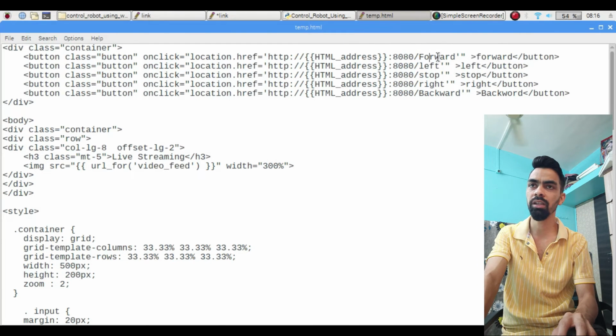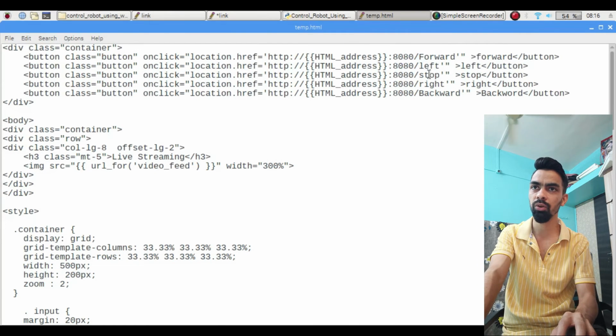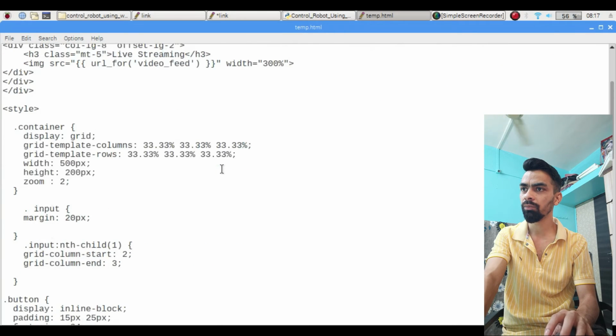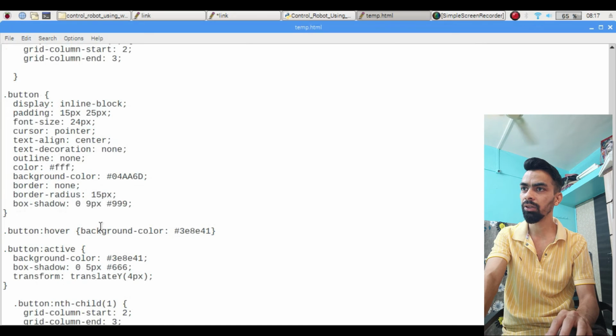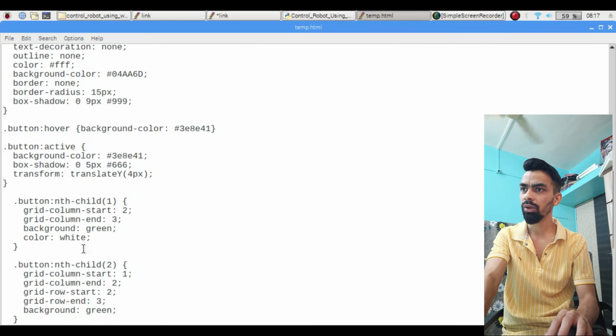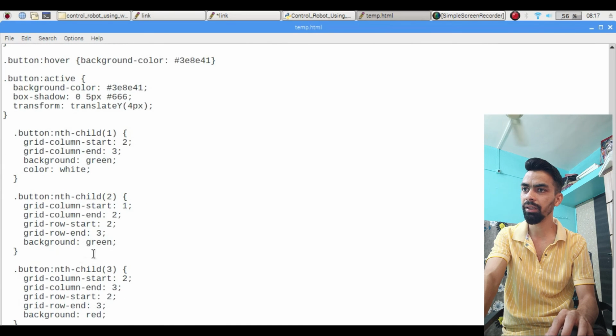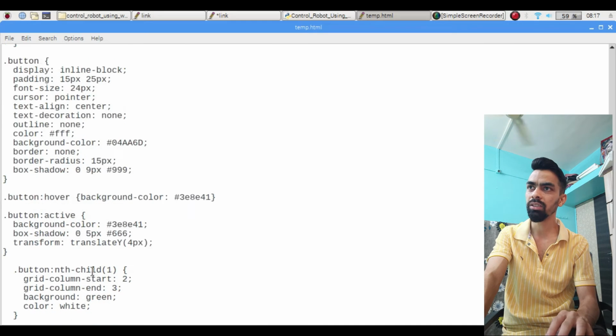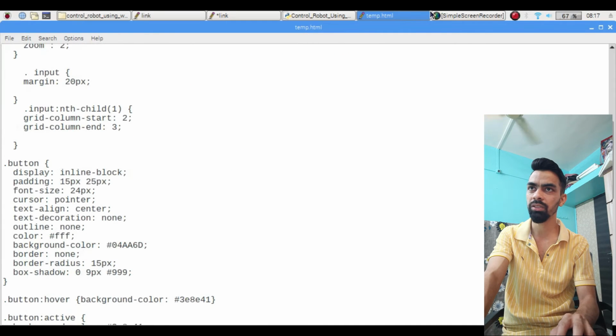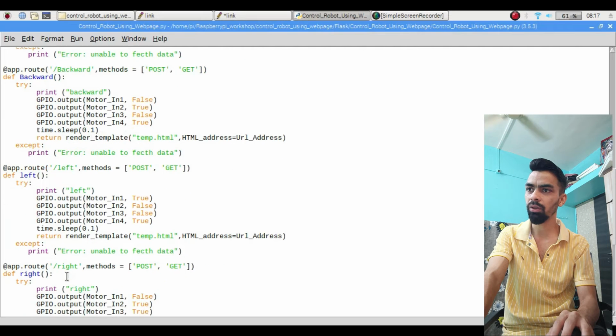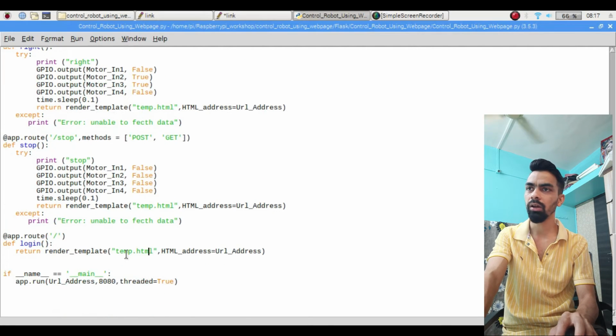Here you can see the names of the buttons: forward, left, stop, right, backward. If you want to change the name of a button, you can change it from here. If you want to change the color of a button, you can see the color also here, for every button: white, green, red. This is the template of your web page. It is very simple, just an HTML page. Then it will call that HTML page, and your project will start working on the HTML side.